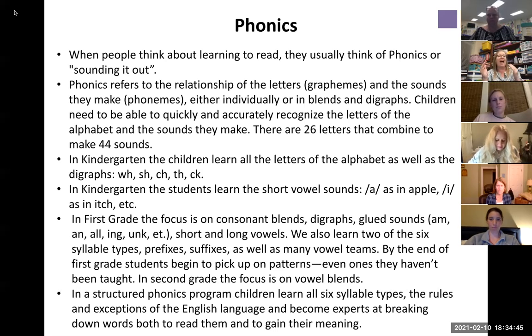So A is an apple, I is an itch. If you've got a kindergartner, you're probably hearing these. We do vowel stretches every day. We do A, apple, I, and we stretch them out. And so we're trying to make sure that they've really got those vowel sounds ingrained because the vowels are truly the part that most kids really struggle with the most.